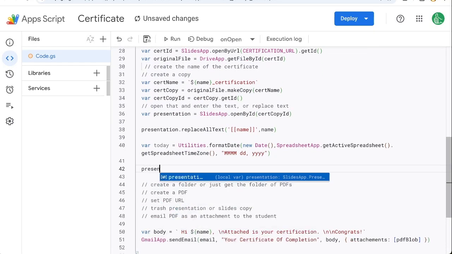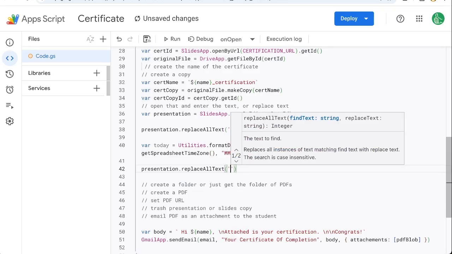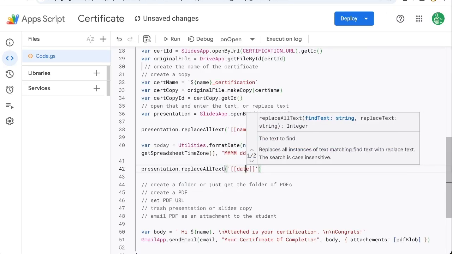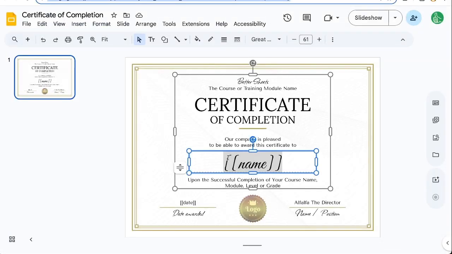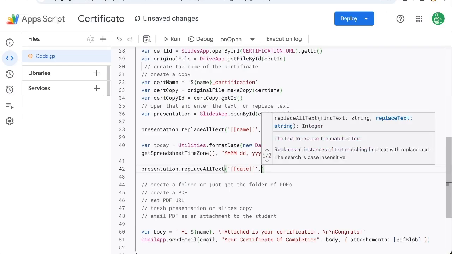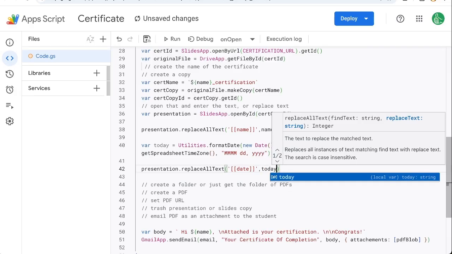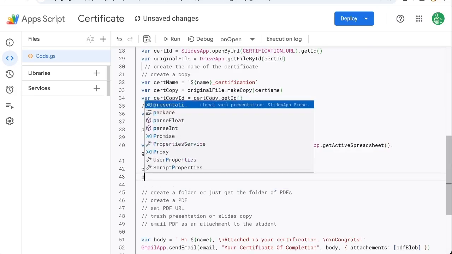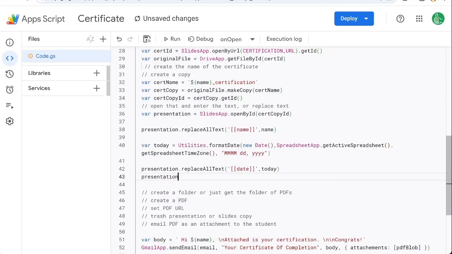Let's replace that. So we'll do presentation.replaceAllText, parentheses. We're going to put that date, exactly that code that we had in our certificate of completion right here, date. And now we're going to, comma, replace that with today. So once we've replaced those items, we need to do presentation.saveAndClose and parentheses.